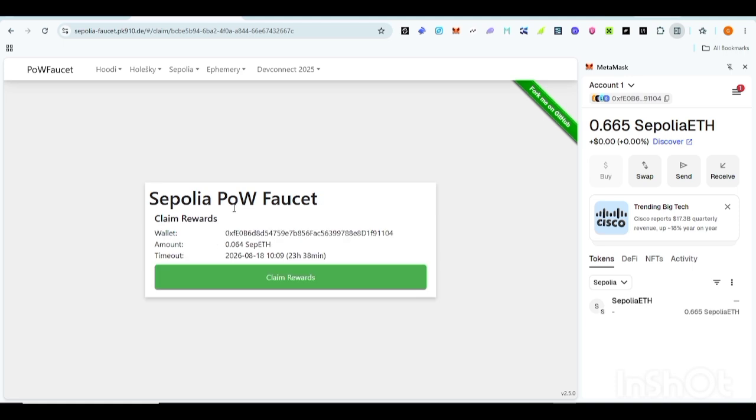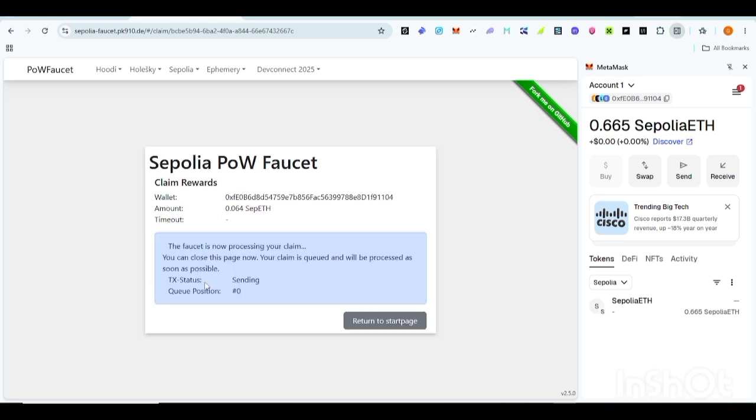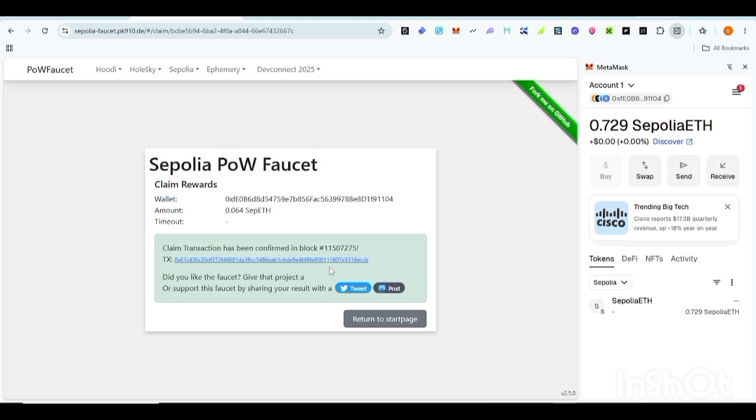So now click on it, wallet, and the rest. So I'm going to get 0.064 Sepolia ETH. So let's see, click claim. Okay, so queue position 0. The faucet is now being processed. The faucet is now processing your claim. You can close this page now. Your claim is queued and will be processed as soon as possible.